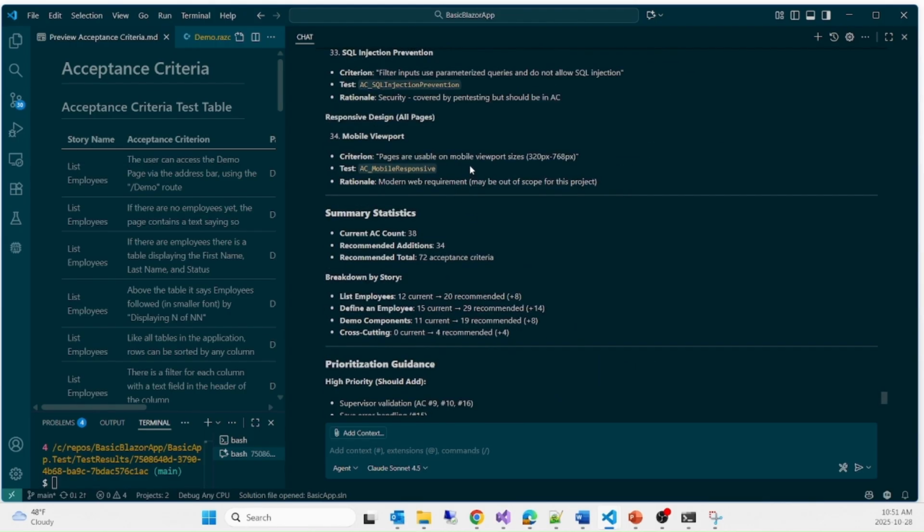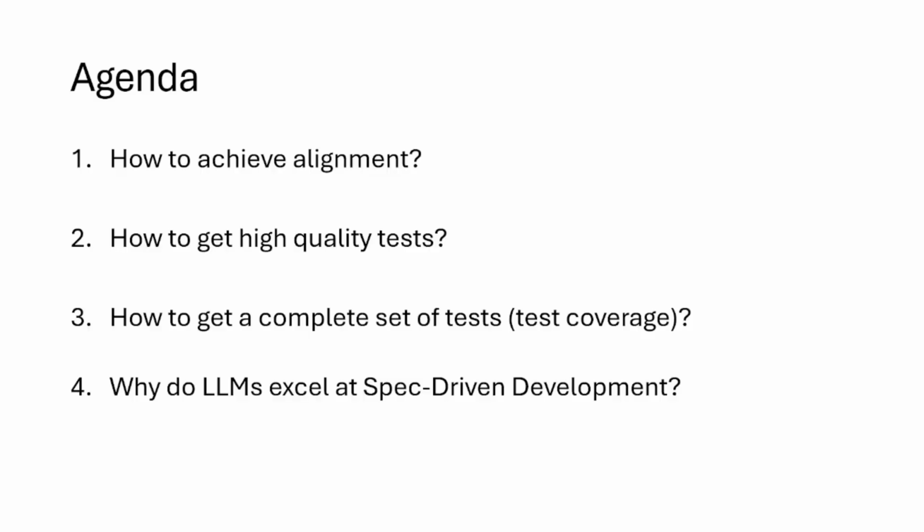But here it says you might want to support different viewport sizes, but it also says that may be out of scope, and it is for me because my applications always run on a desktop. But still, if you look at this, it found quite a few recommendations for additional acceptance criteria. This is wonderful because in the field, in practice, not all acceptance criteria make it into the list. If you got this far, you may be interested in how I accomplished this test coverage.